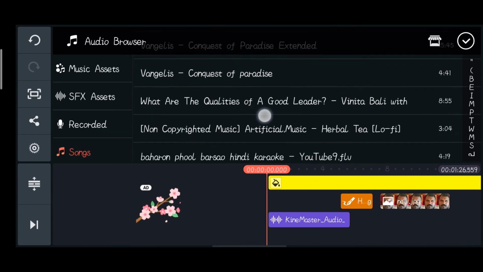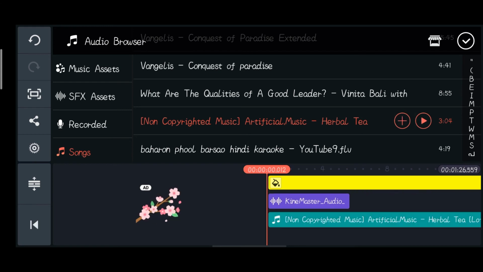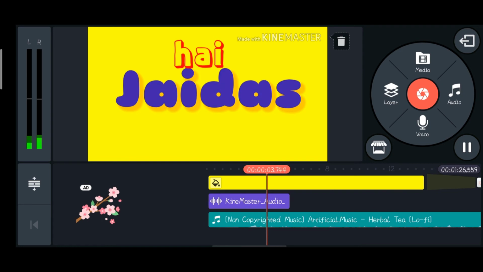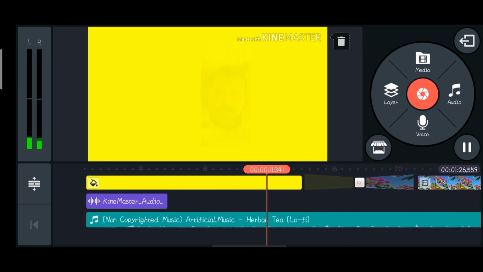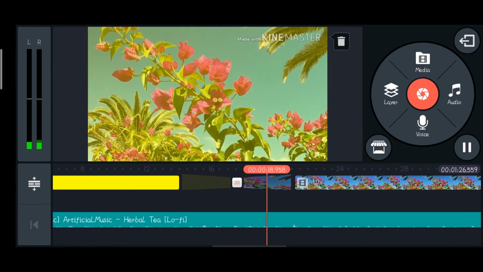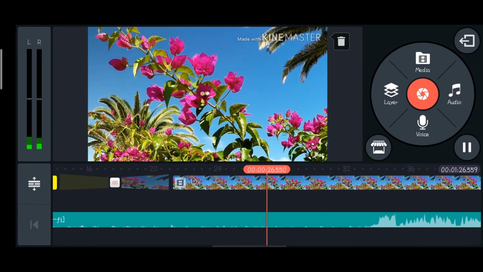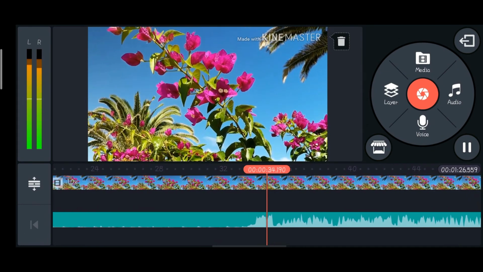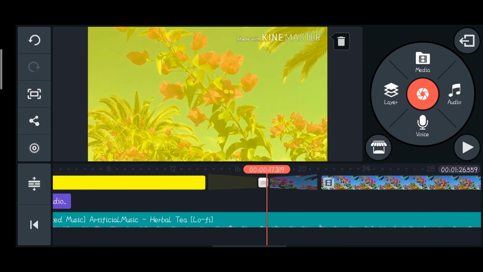See, non-copyright music, audio music, you can see here like this. So you click on add. It just adds from the place where your red line is. Click here and add. You can hear the music being played there. Okay, everything is played. Okay, I'll close it here. This is the way.